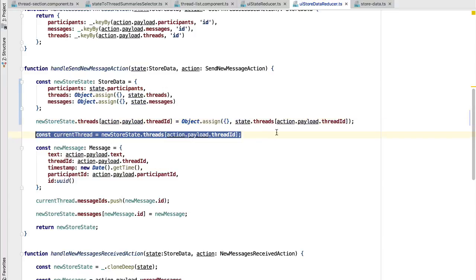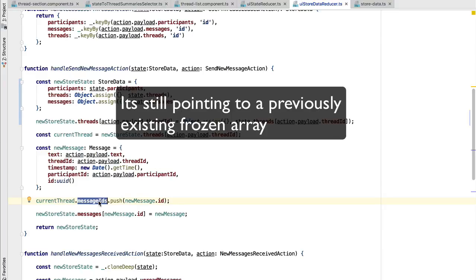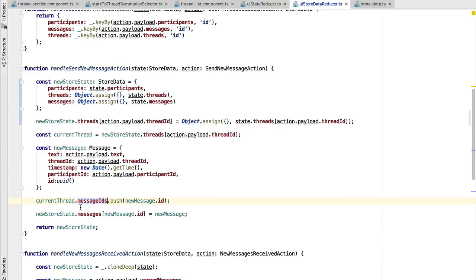Now what this line is doing is retrieving a reference to the new thread object that we just created, which is a shallow copy of the previous version of the current thread. Taking this new copy of the current thread, we are going to modify its message IDs. But take a look, we did a shallow copy, so this is still pointing to the message IDs of the previous store state. So we really don't want to call any push modifications here. What we want to do is start by creating a copy of the array that we had there.